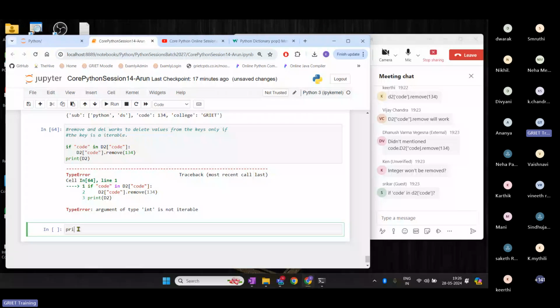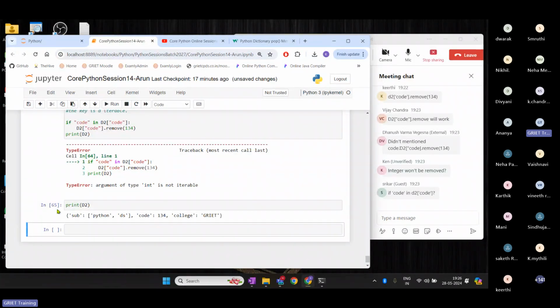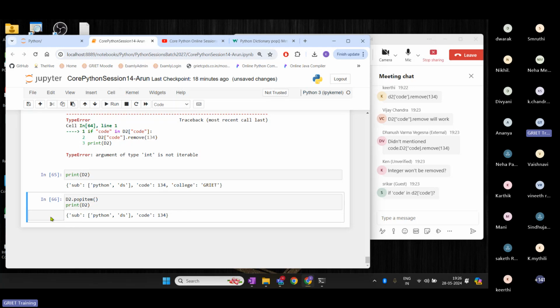So let's print what is our D2. Then if I directly use D2 dot pop item, D2 dot pop item, print D2, right? So what is it removing? The last inserted key value, which is college grade. That value is getting deleted, right? So the last inserted pair.